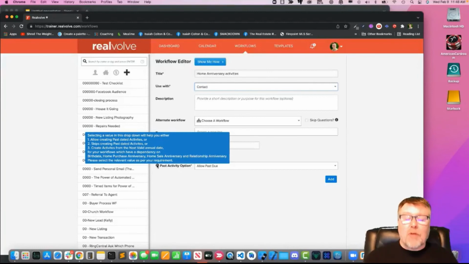But here's the problem. If I'm starting this workflow on somebody that closed 5 years ago, and if I have it set to 1 year after, 2 years after, 3 years after, send these emails, he's going to get 5 emails one day. Happy anniversary, year 1. Happy anniversary, year 2, because it was 5 years ago. So that can be a huge problem. You don't want to do that.